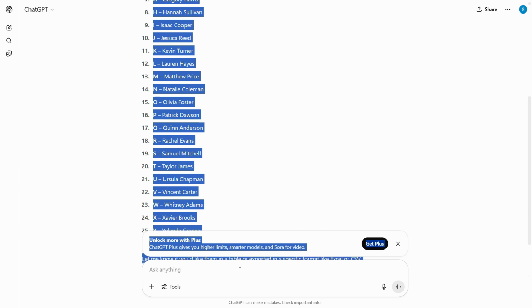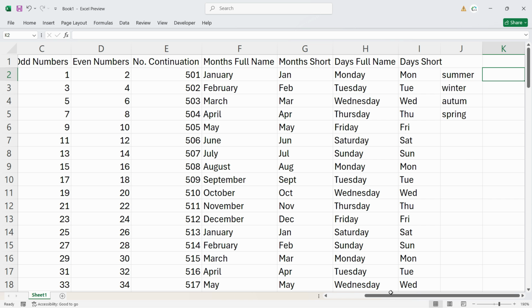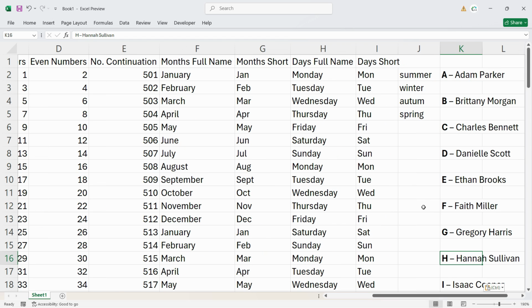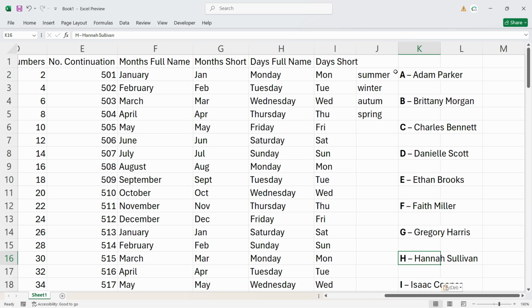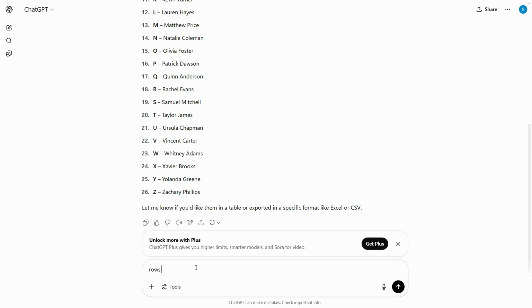What we can do is just copy all of them like this, and we can paste them either in a brand new worksheet or in the book that we are using. Let's copy and paste the names here like this. Okay, so we have these names here, but as you can see, with A-Adam Parker, B-Brittany Morgan, we have gaps between these names as well. I want to clean this in Excel, but since we are on the topic of how we can make the custom list, let me ask ChatGPT to do it.